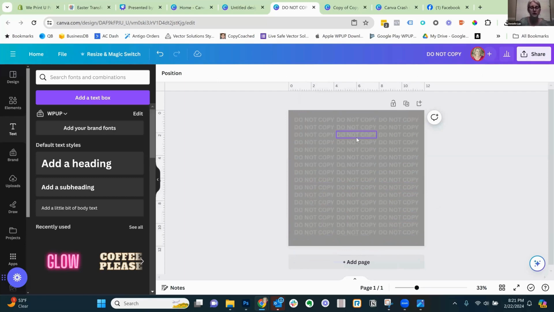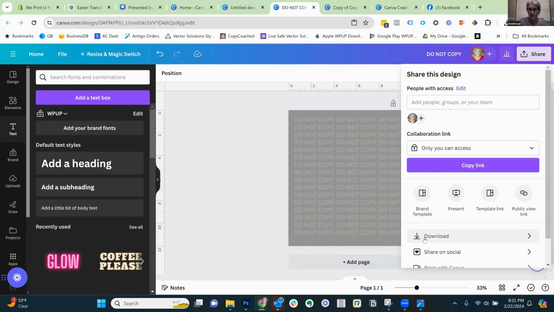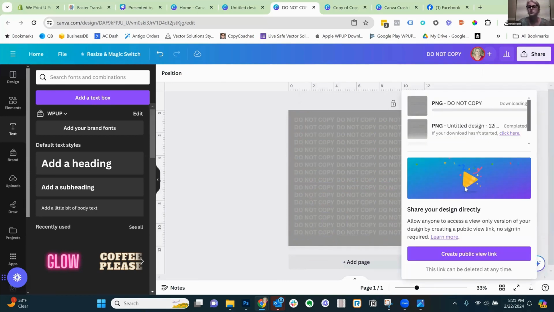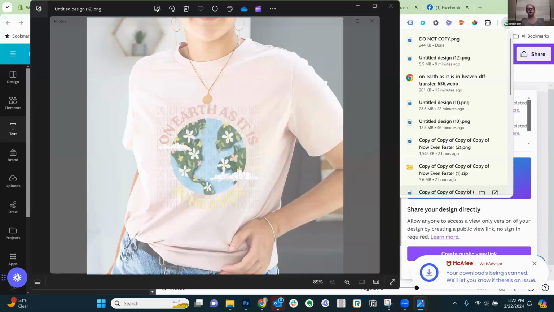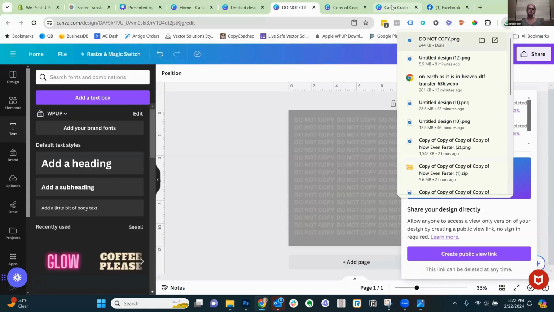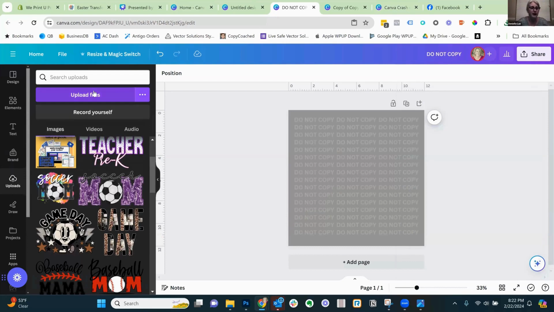Now, what I would suggest is that you save this and download it. You don't need to worry about the resolution. Check the transparent background. We're going to download it. This should make sense to you in just a minute why I'm doing this. With it sitting on the artboard in Canva, you can't really use it on other images. So I'm exporting it, and now I'm going to upload it into my Canva account.